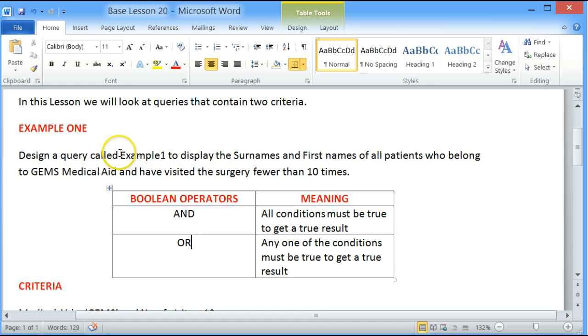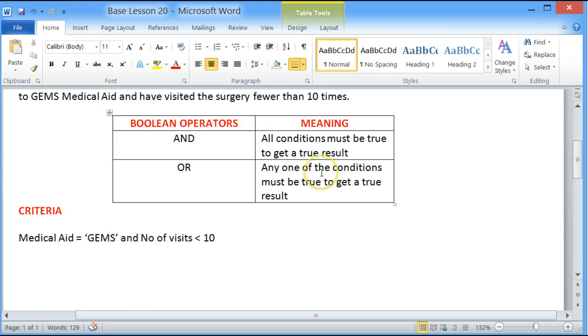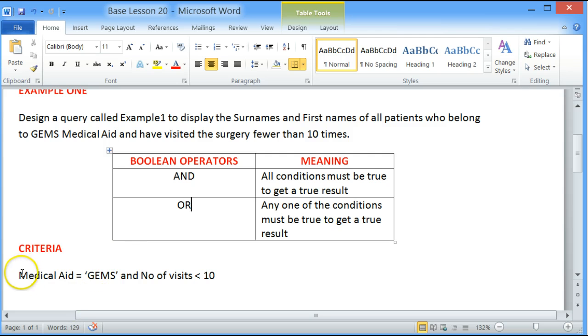So we're designing a query called example 1, displaying the surnames and first names of all patients who belong to GEMS Medical Aid and have visited the surgery fewer than 10 times. So my criteria is going to be the medical aid must have a value of GEMS and the number of visits must be less than 10. Let us go to our database.